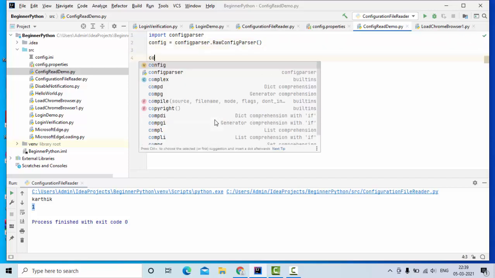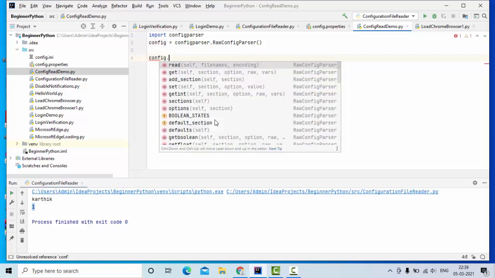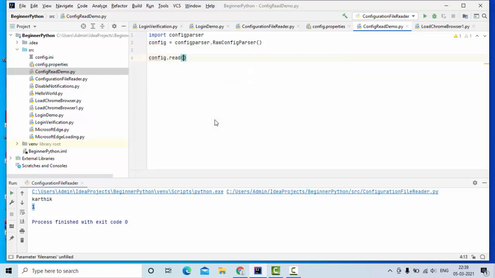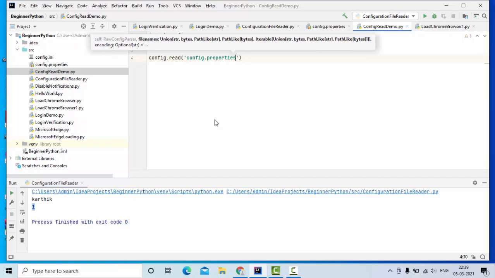Then config dot read. You need to pass your configuration file path here. Since it is in the same project folder, I can simply give this name, config dot properties.